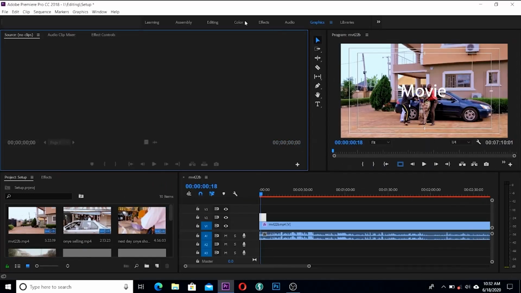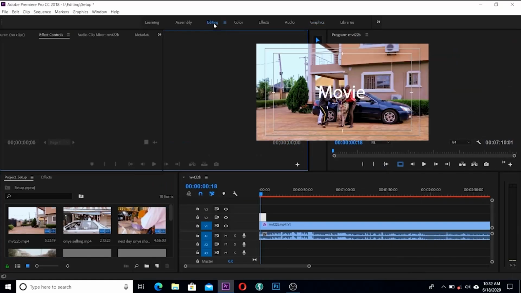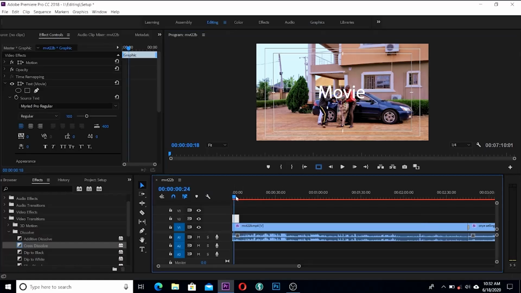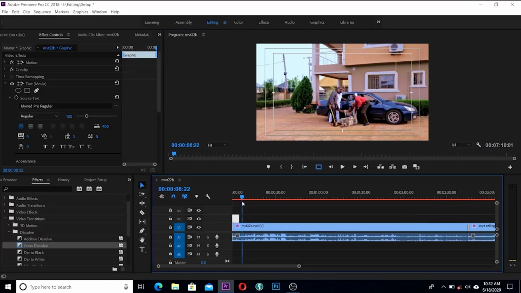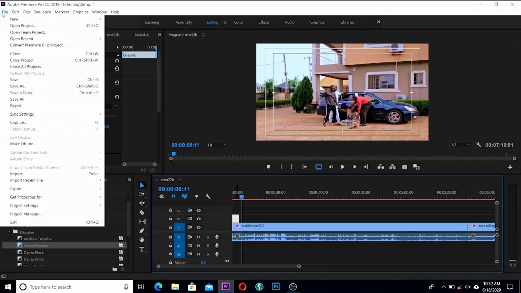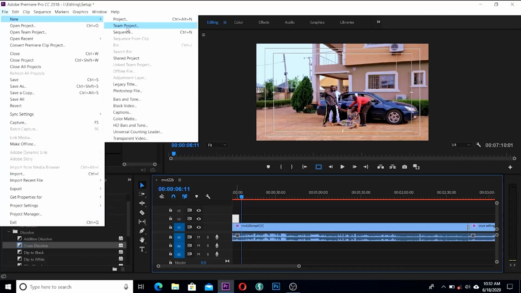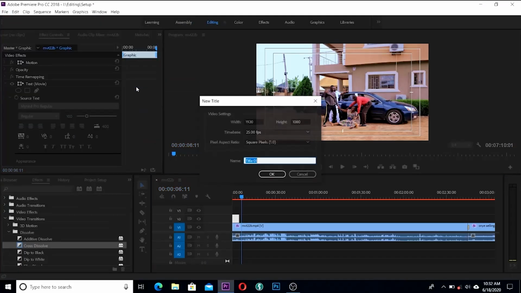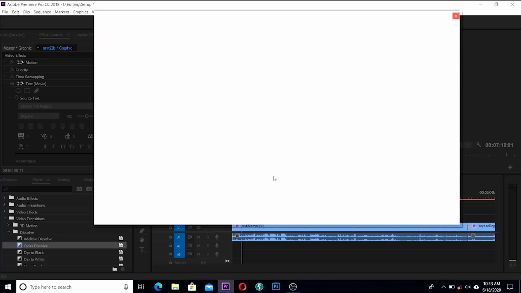When I close it, I come back to my editing timeline. But this is one. Let's say that is movie. We've created that as a title. But we can now go to the legacy title by coming to File, go to New, scroll down to Legacy Title. If you have not seen the tutorial on locating the legacy title, click on the information icon at the top right corner. Then you click on OK.